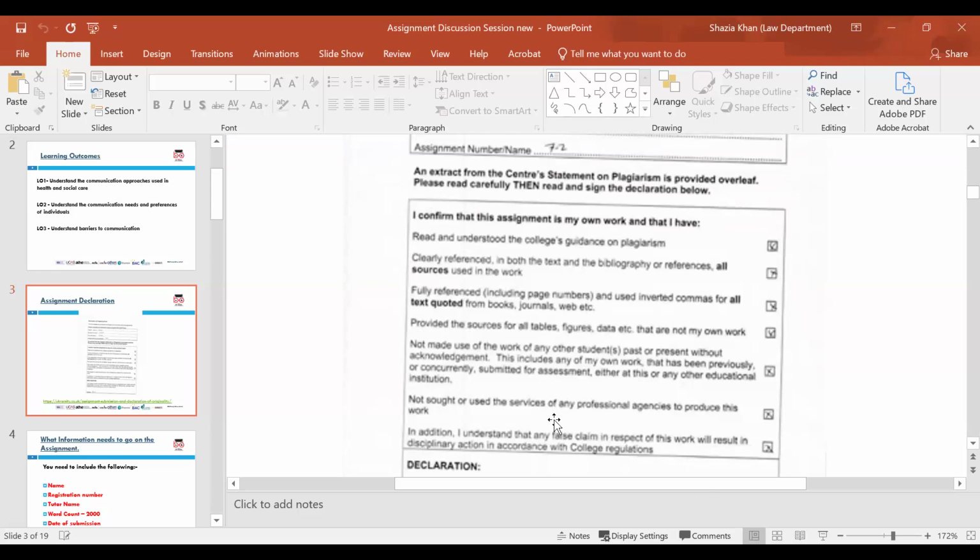What's plagiarism? Anyone? When you plagiarize something, what do you do? Vida? So plagiarizing someone's work is copying, okay? So you would say that you have clearly referenced your work, so you have made sure that you have clearly referenced your work in both the text and the bibliography or references and sources used in the work. So you cannot cut and paste things from anywhere. You need to make sure you are referencing things and paraphrasing things.